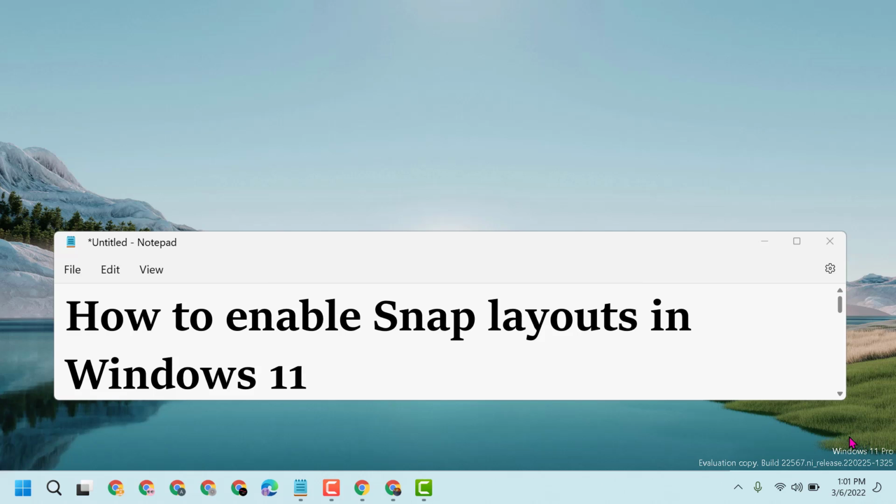Hello friends, today in this video I will show you how to enable snap layouts in Windows 11.